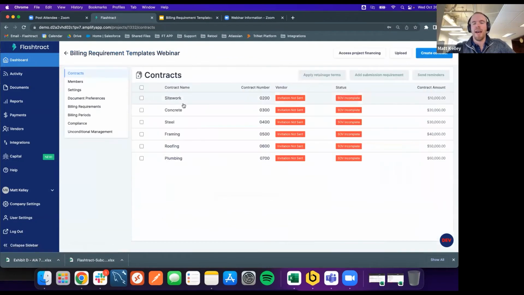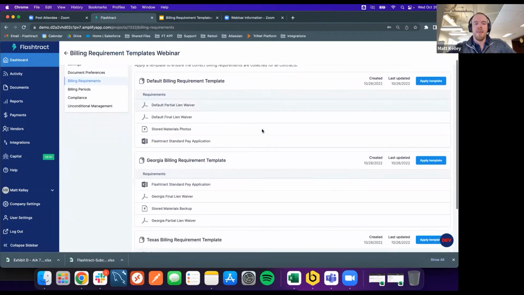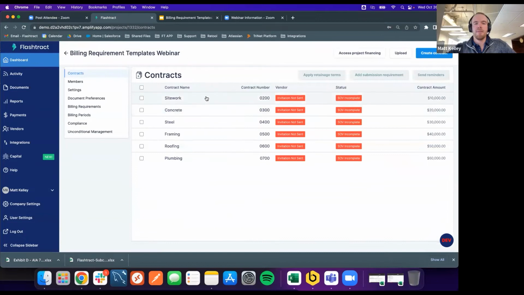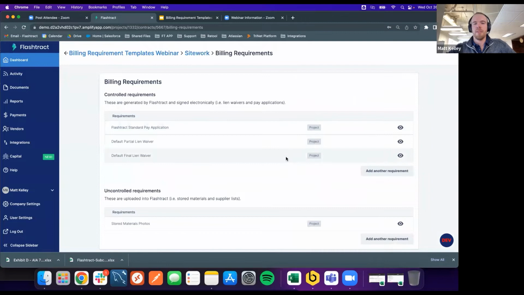So if you want to add in those billing requirements, you just need to go over here to billing requirements, and then you can choose which one you want. So on this, if I wanted to add in default billing requirements, I can just click apply template. And now if I go back to my contracts, I can click into this one here, click view billing requirements, and it's gone ahead and added in all of these requirements to this contract.